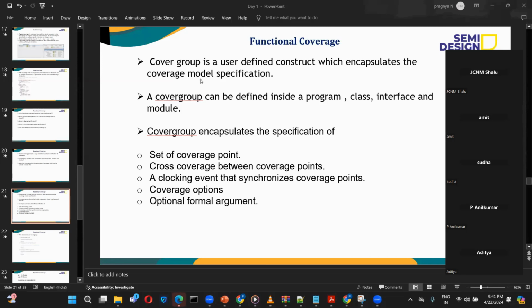Okay, then let's go through this. In functional coverage, we have something called a cover group, which is like how we have module and endmodule, program and endprogram. Like this, we have a program block, a module block, right? In the same way, we have covergroup and endgroup.